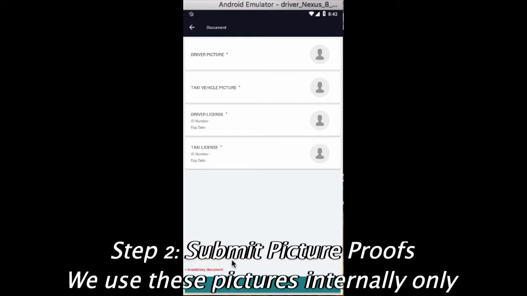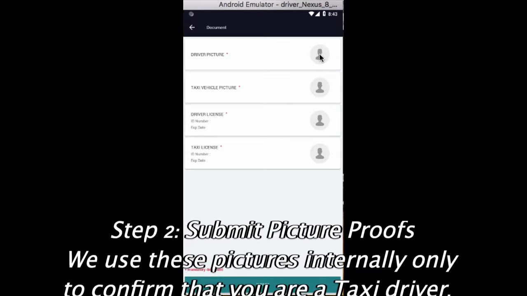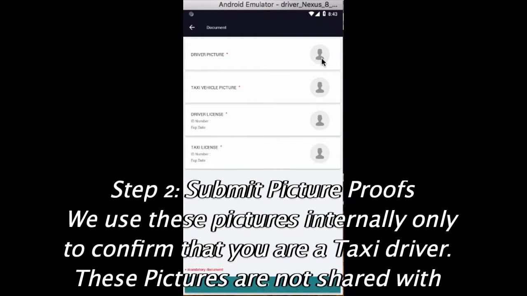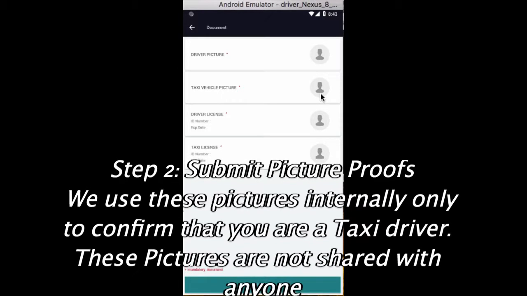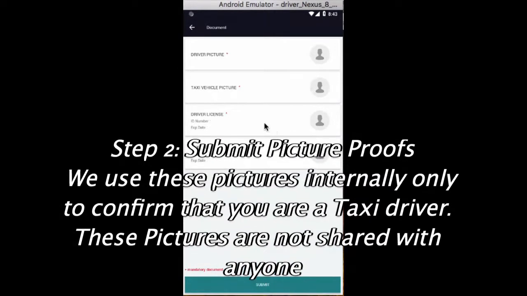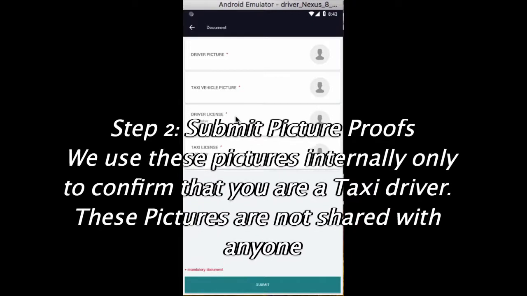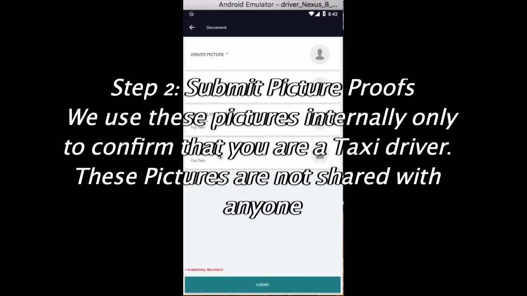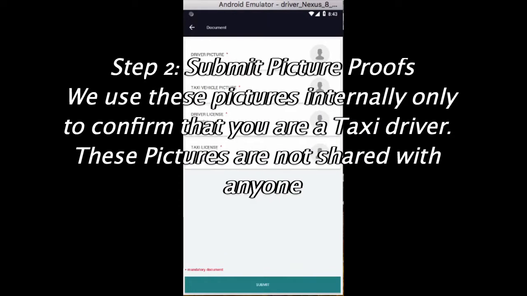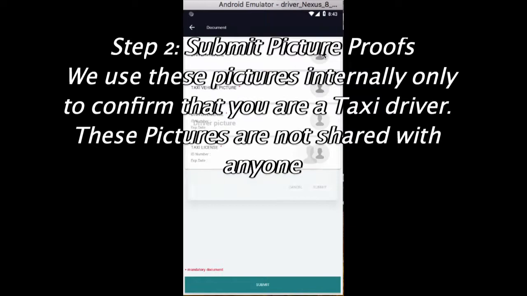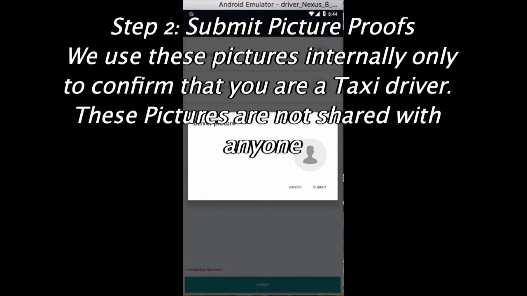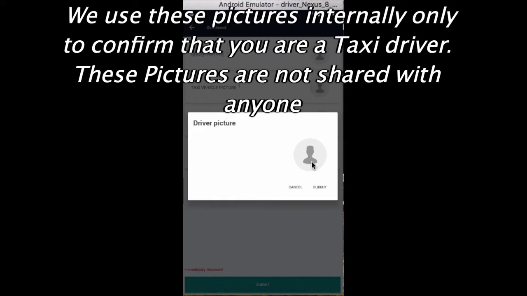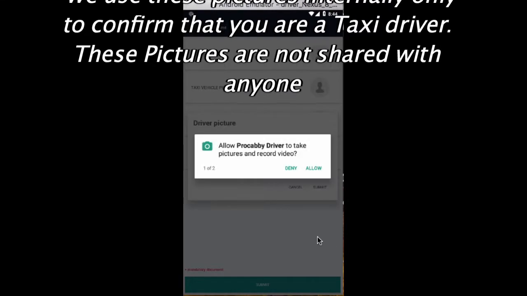So once you've completed that step, it will ask you to enter basically your driver picture, your taxi vehicle picture, a picture of your chauffeur's license, so that is your taxi license, and a picture of your driver's license. Okay, and to submit these is very easy. You basically click on the picture icon, simply allow ProCabby to access these.